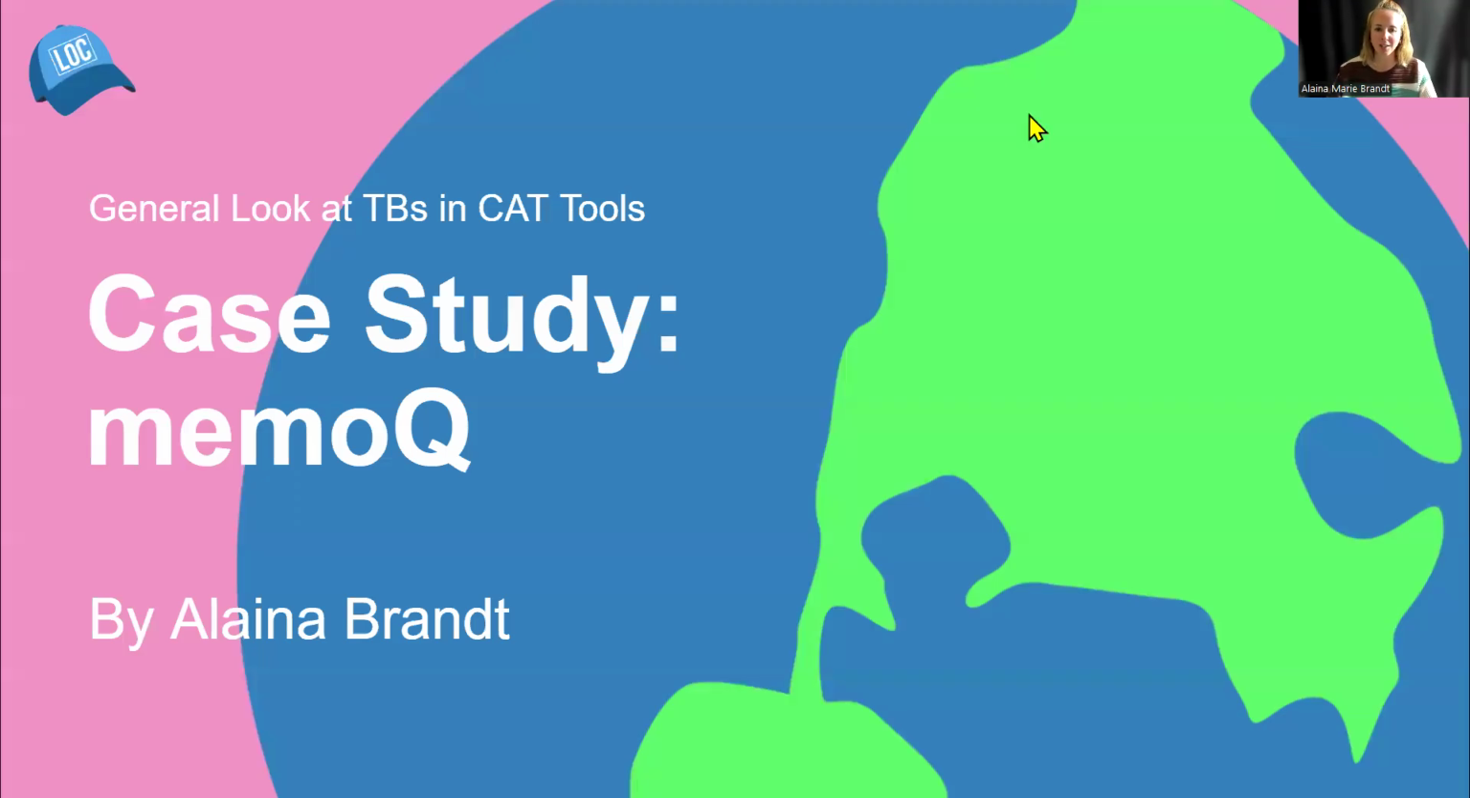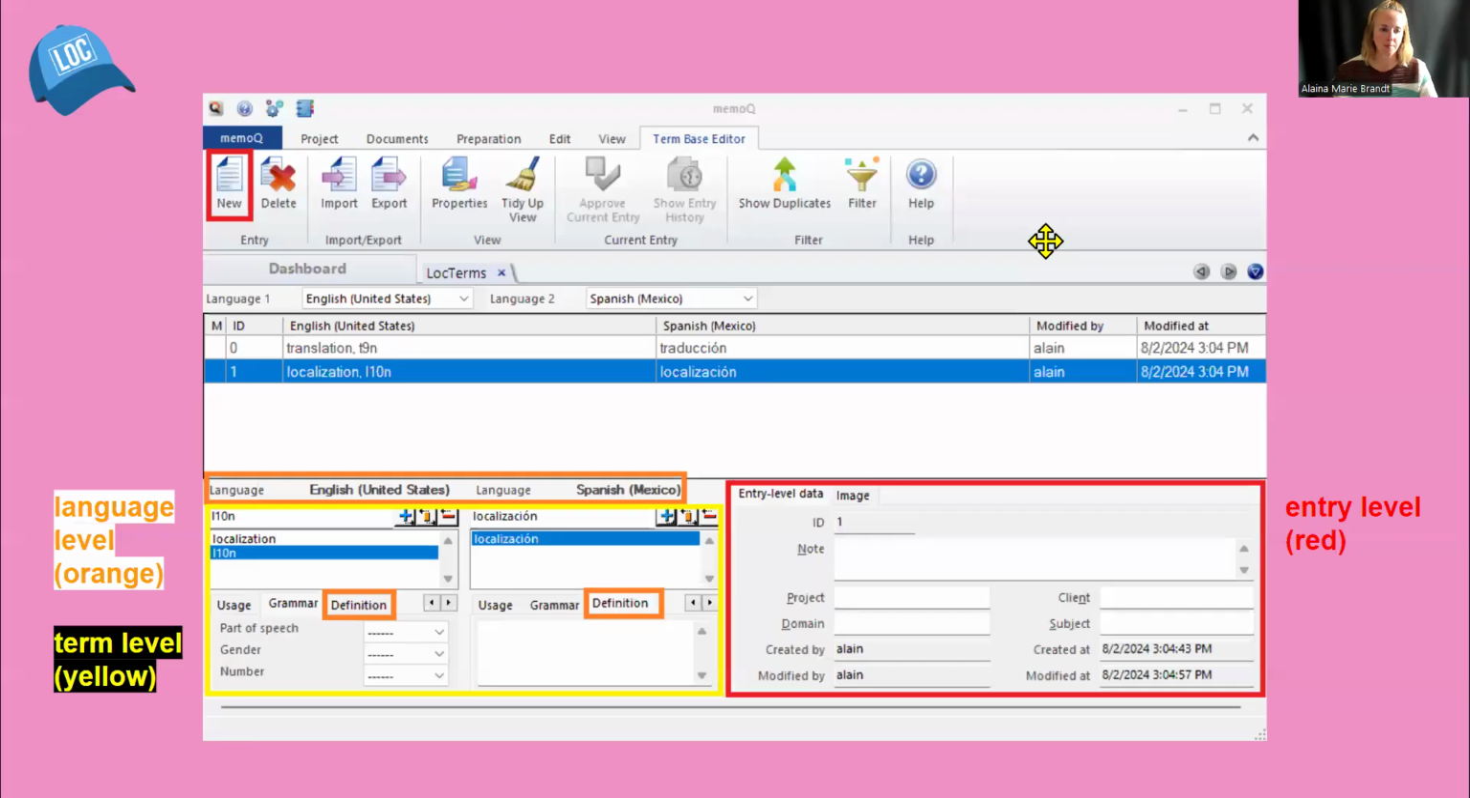Welcome to this presentation that takes a general look at the structure of term bases in memoQ. memoQ is a desktop CAT tool with a closed terminology management module. memoQ also offers the QTerm terminology management application that is open in its term-based structure. QTerm is not the subject of this presentation, however.